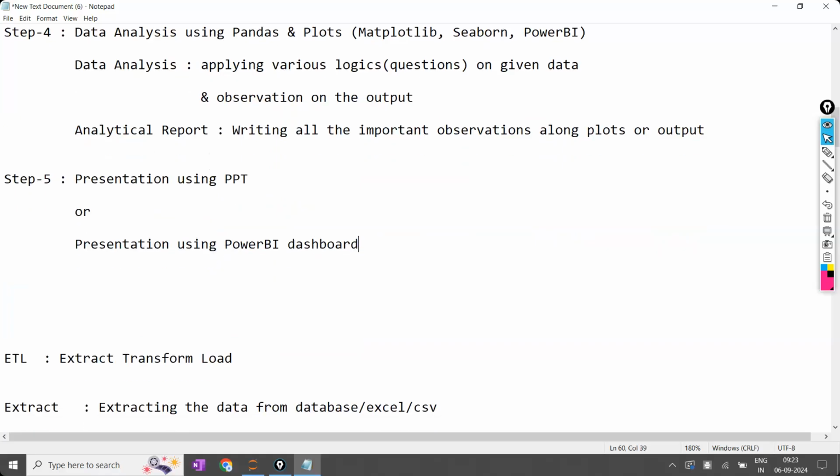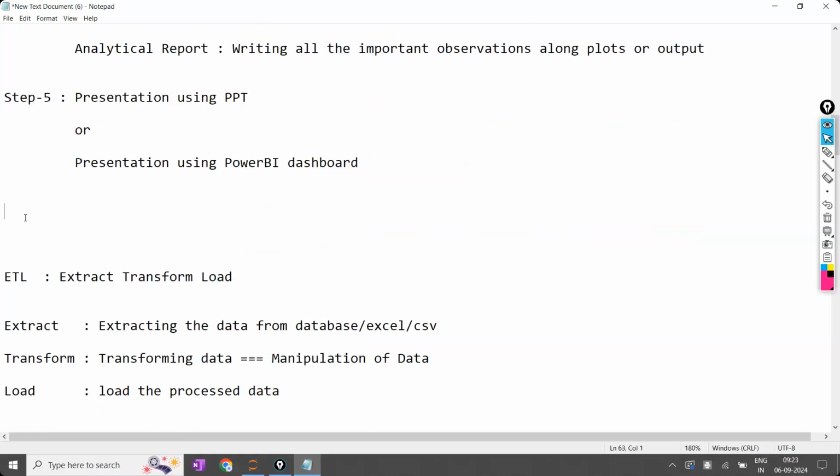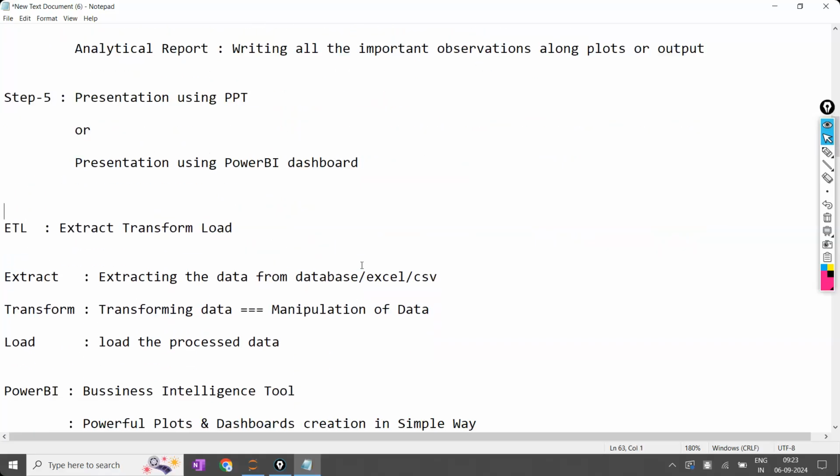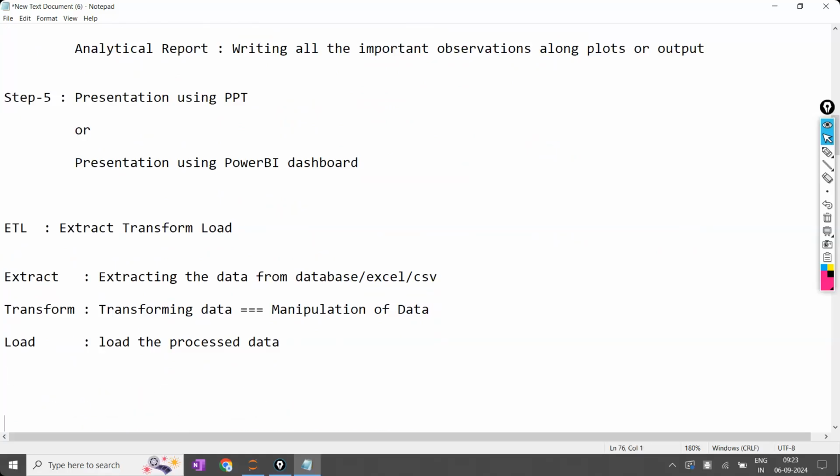So now here we are going to extract, transform and load. We are going to extract the data from the database. We are going to transform the data. Transform means nothing but manipulating the data. And finally, we are going to load the processed data. First we extract the data from the database, for which we require SQL. For transformation and manipulation, we are going to use Python.